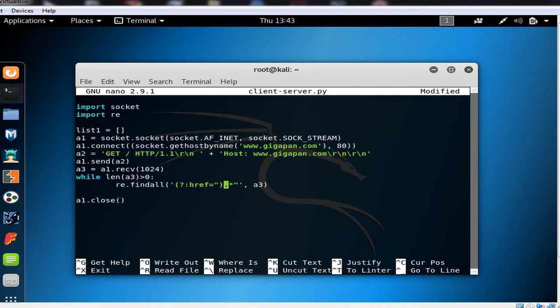Then we have the second group, which is everything up to the second double quotation. Now we have searched through everything. We want to save it into a variable. Let's call it r1, and then after that we would want to say list1.append(r1).